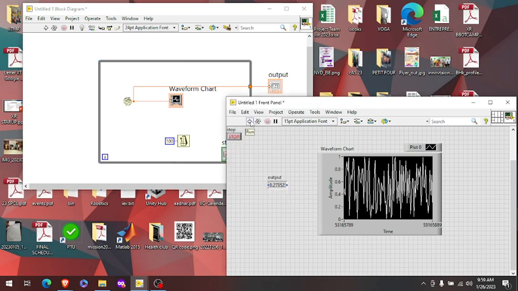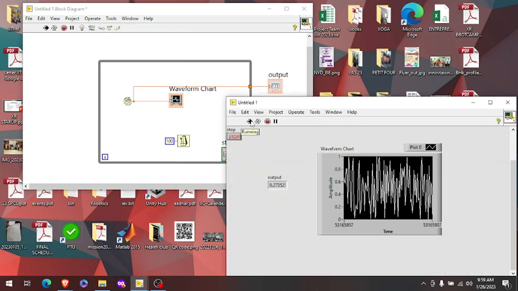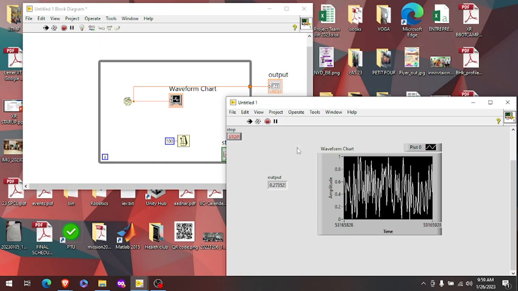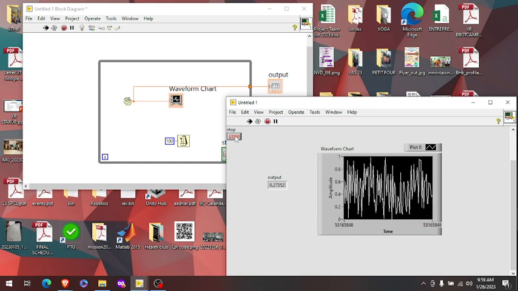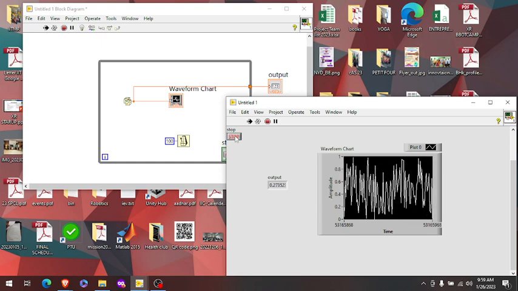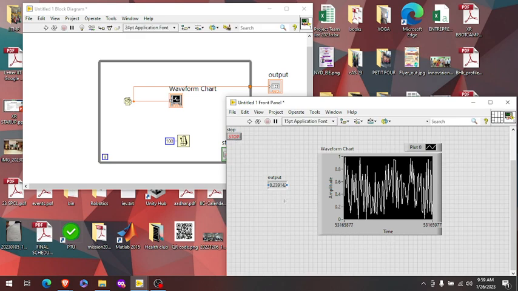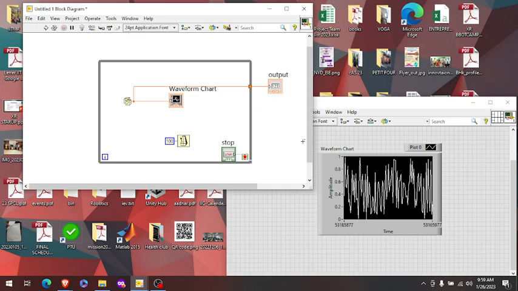I'll just run it again. So all these data are generated here. Once I stop the loop, whatever the last data that is generated alone goes to the output. But I want all the values to come out. So how can I do it?